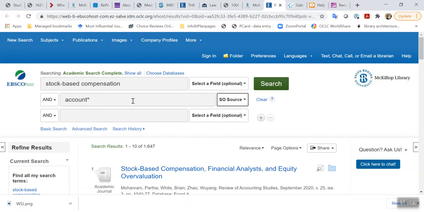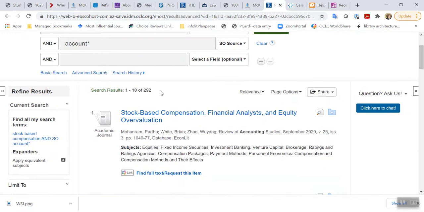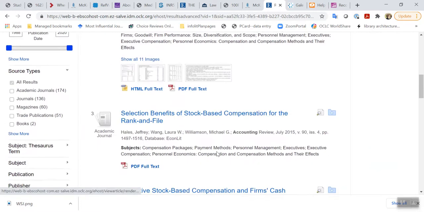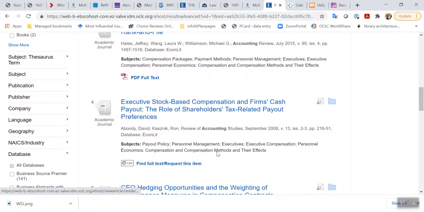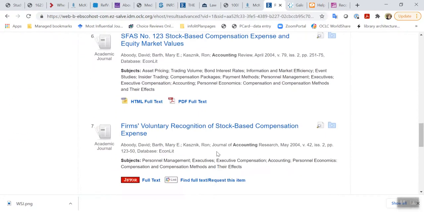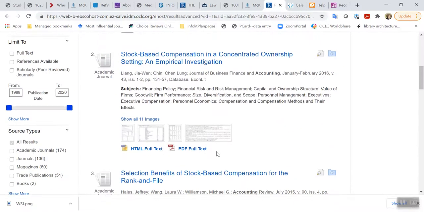So what this does is it searches only journals that have the word account, accounting, accountant in it. And that will limit it somewhat. So now instead of 1,000, we have 292. So this should give you a much better idea of the accounting view of stock-based compensation.